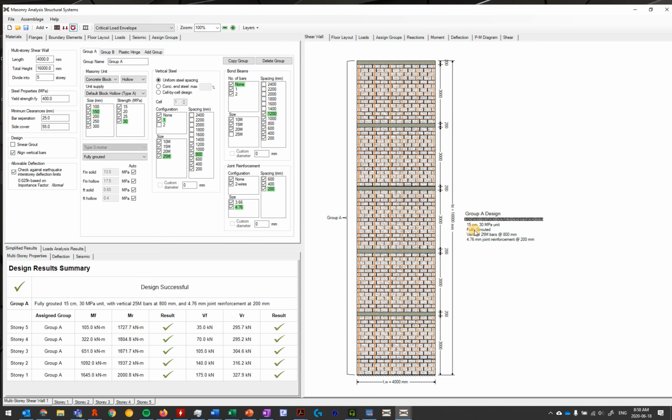Now we have the same block size and strength, only now we're fully grouted, and you can see instead of having a vertical 15 bar every cell, we have 25s spaced at 800. Whether or not that's better, I mean, it's significantly less rebar, but those bars are a lot bigger, longer development lengths and things like that that are not checked within the software. But there definitely is a difference there.